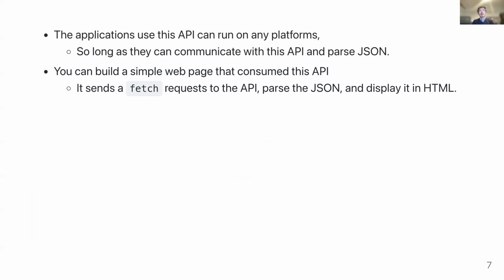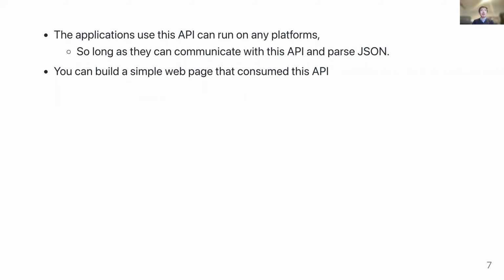Okay, and for us, one example is we can build a web page which will send a fetch request to the server, and then you'll get the JSON back, and you can parse it and display it, which will be very similar to the examples we showed before.